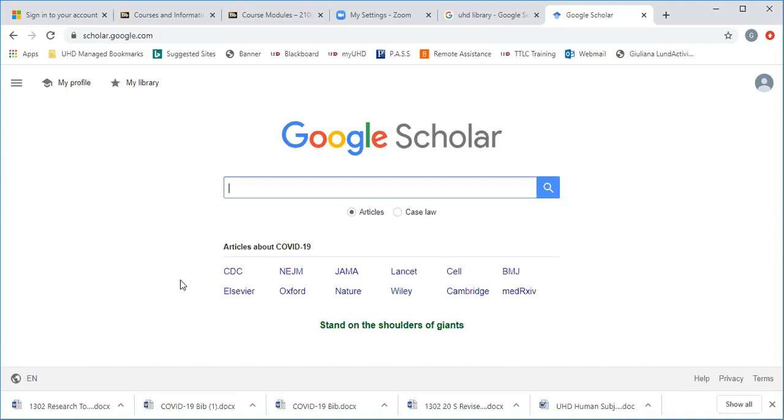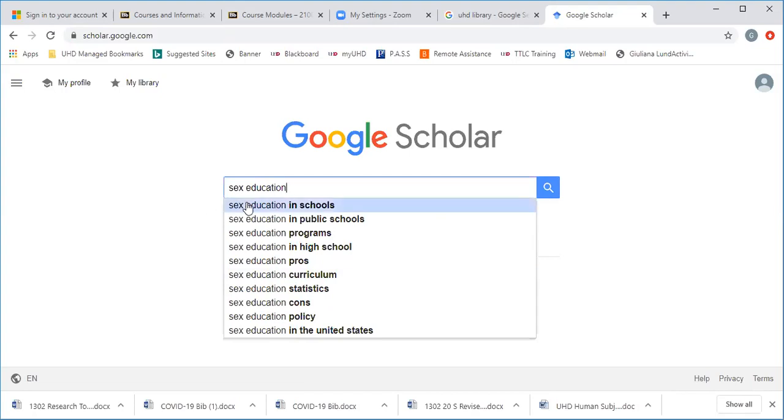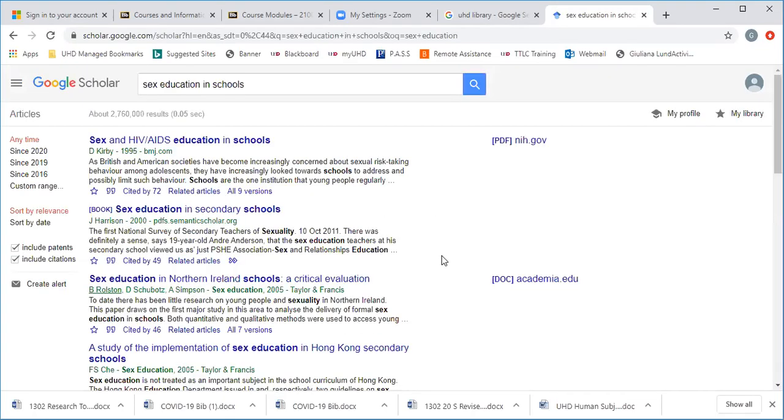So let's try that same search, sex education, and I think you'll see we get very different kinds of hits. We can try sex education in schools, in public schools, in high school, sex education curriculum, depending on what you want to look at. Let's stay general, we'll just say sex education in schools for now. Now you can see we still have a lot of hits, but not as many. Now we have 2 million hits. Jeez, that's still a lot.